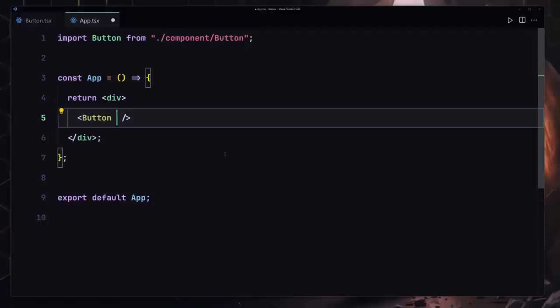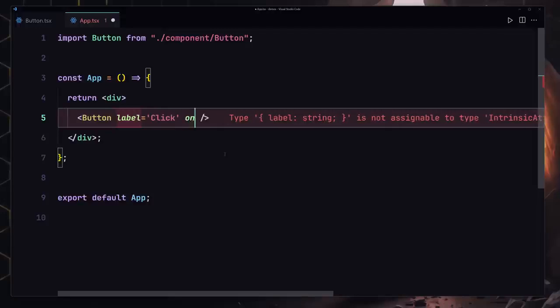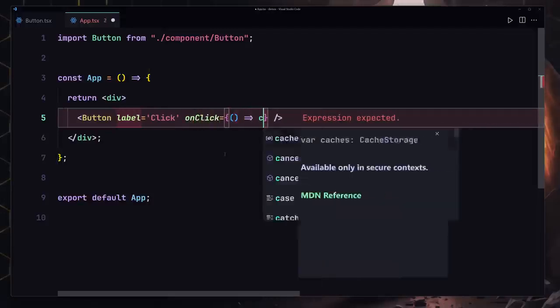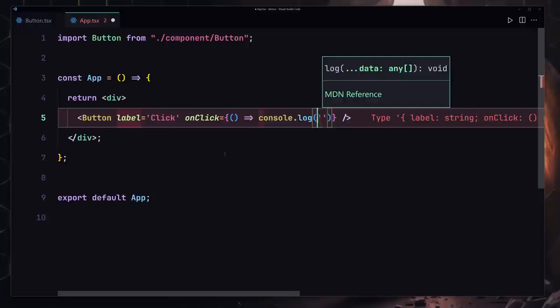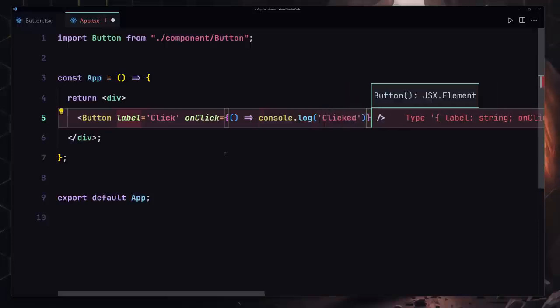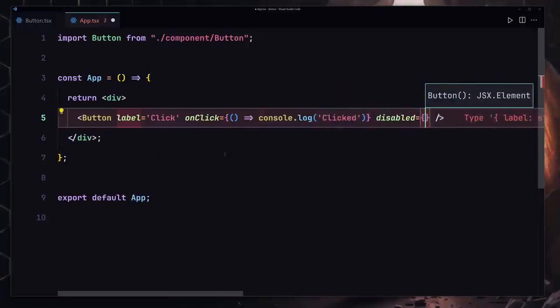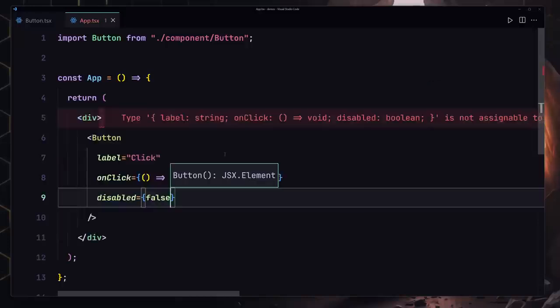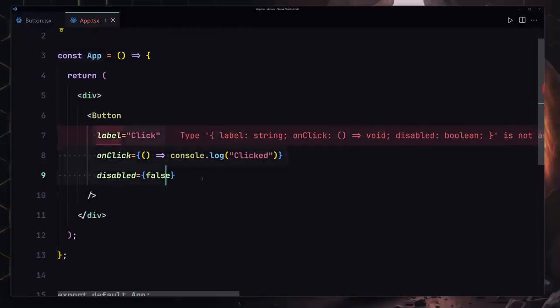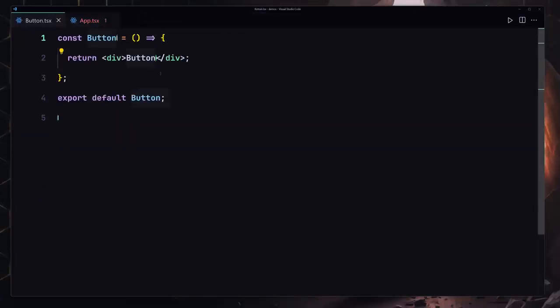As I mentioned, it's going to take three props, so I'll just write a label, and the label will be set to click. So I'll just write click right here, and also the onClick event handler. In this case, we're going to be passing our arrow function, and I'll just say console.log and click like so. And I'm going to also pass the disable state, so disabled, and for the disable state I'm going to set that to false. Now that we successfully provided our props, we have to get those props inside our component.